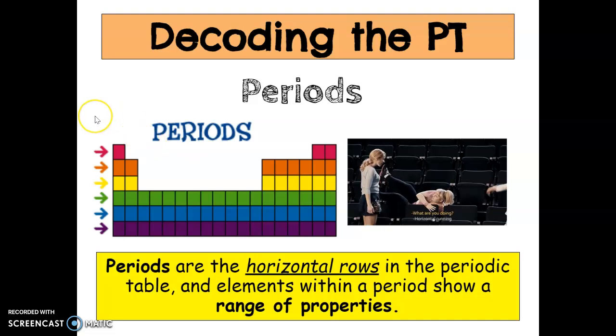So, and these are just numbered starting at the top with 1. So this would be period 1, period 2, period 3, period 4, all the way down. Okay, so we just need to know that periods go from left to right.